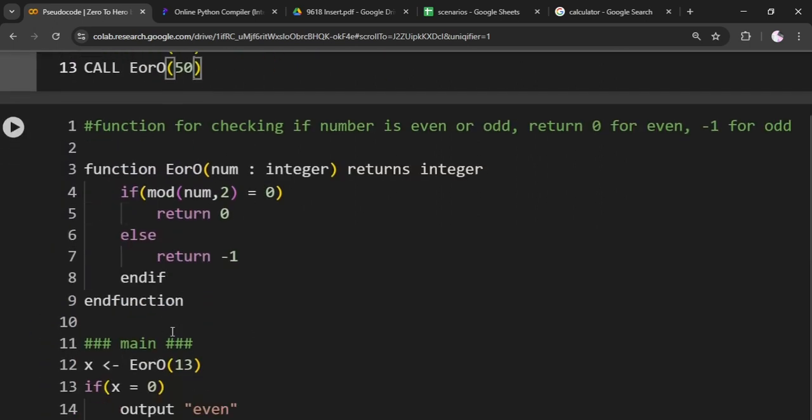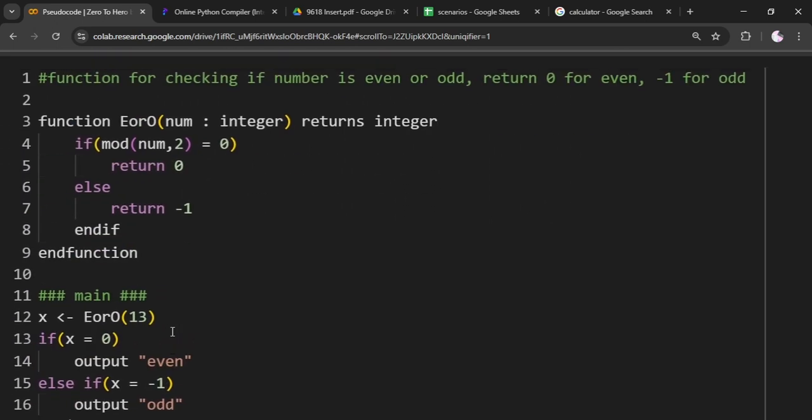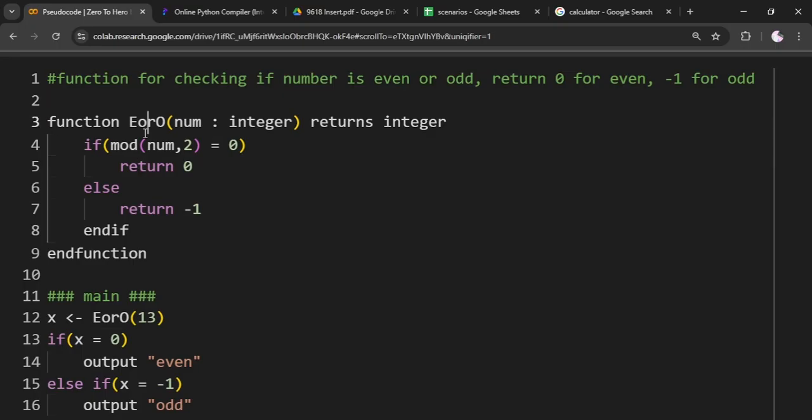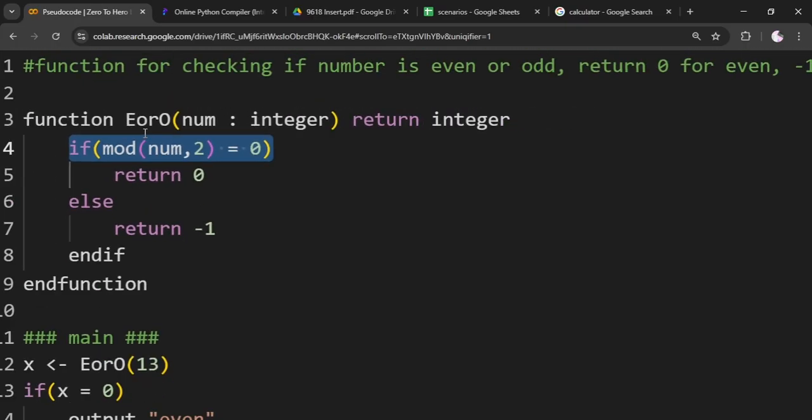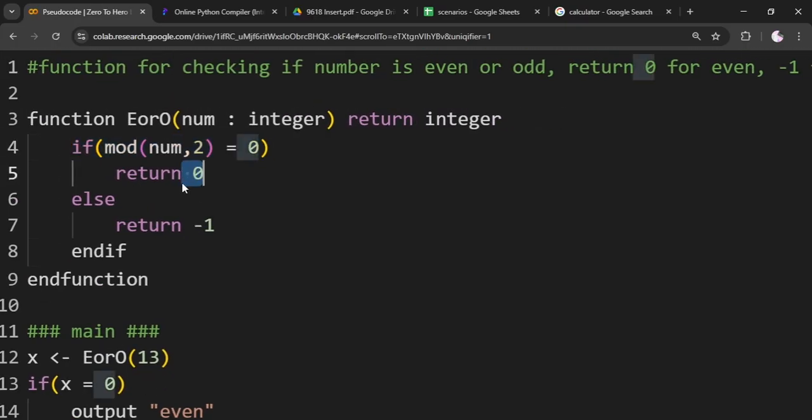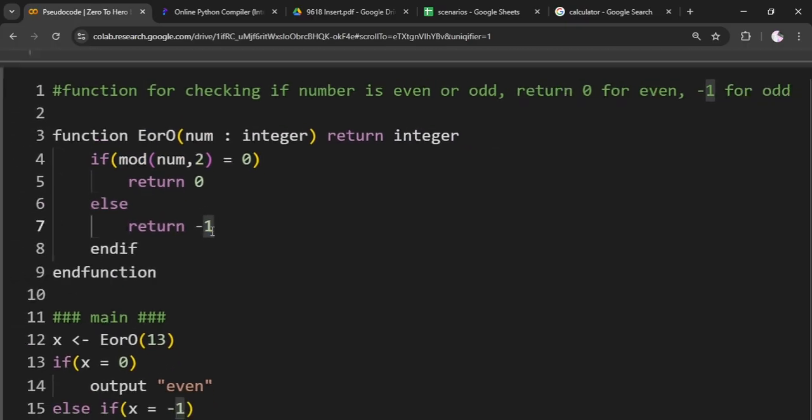And if you want to make it a function also, with a function we need to return a value. So we'll return an integer value like this, returns an integer value, and then we write if the modulus is 2, so we can return 0, and otherwise we can return -1. So what does -1 mean? The user does not know.